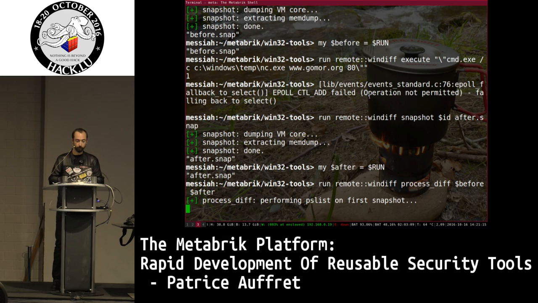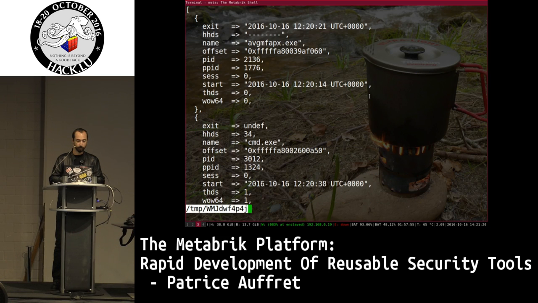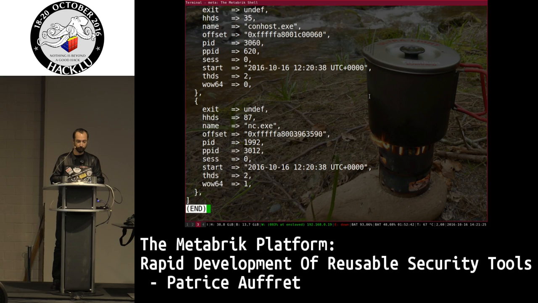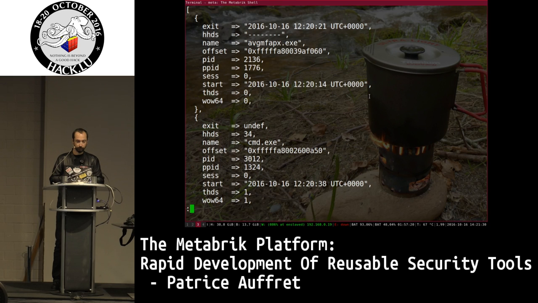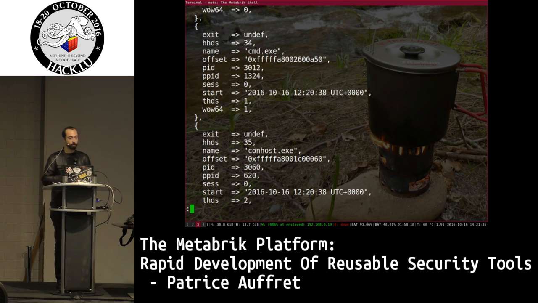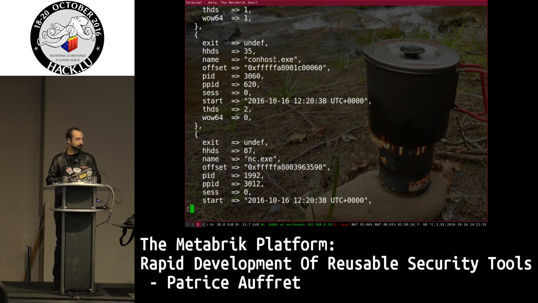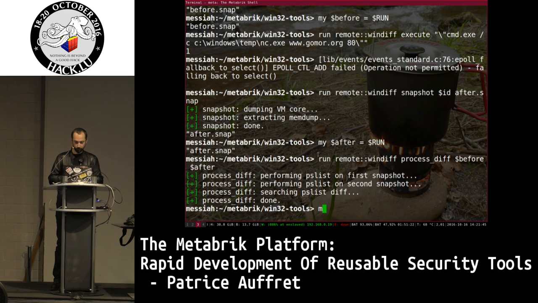So it's calling the Volatility pslist command again. So what can I see? I have a few new processes. I have my netcat.exe, cmd.exe. That's okay. There is also AVG, so I should have turned off my antivirus because it is bugging me on the result. But well. And netcat is probably calling conhost. I'm not very familiar with conhost.exe.